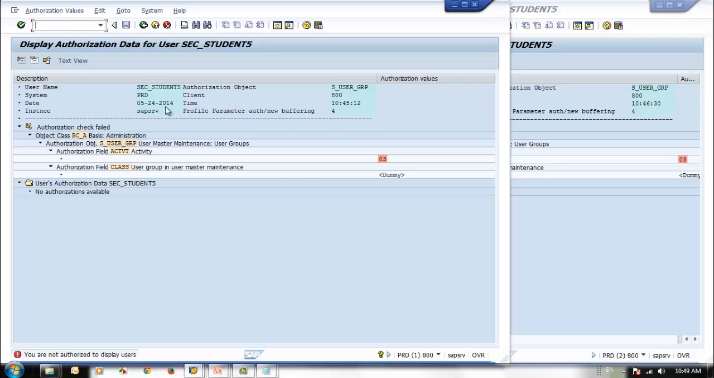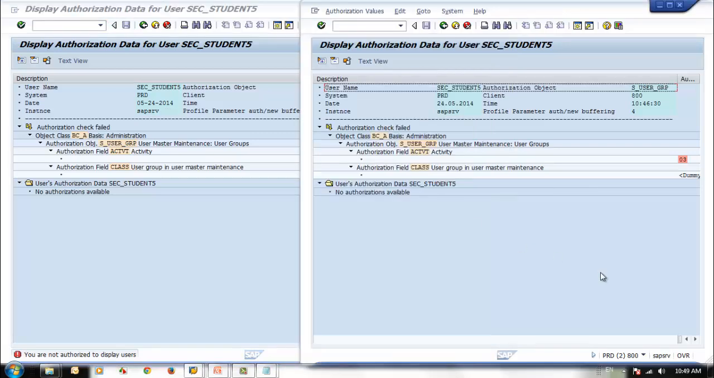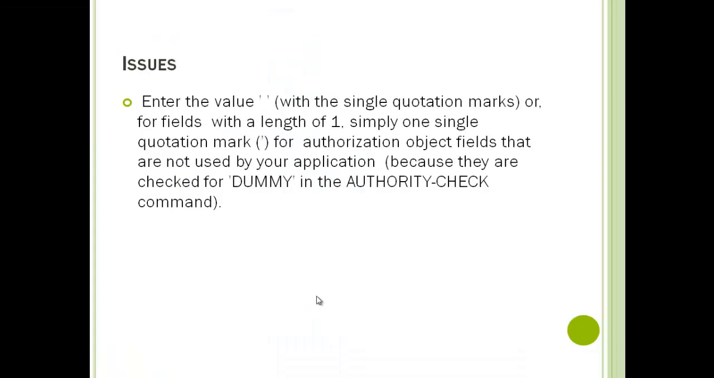And the second thing we have seen in the SU53 transaction code itself is an additional functionality, that you can switch to a different user to read their user buffer. Let's see the next issue.